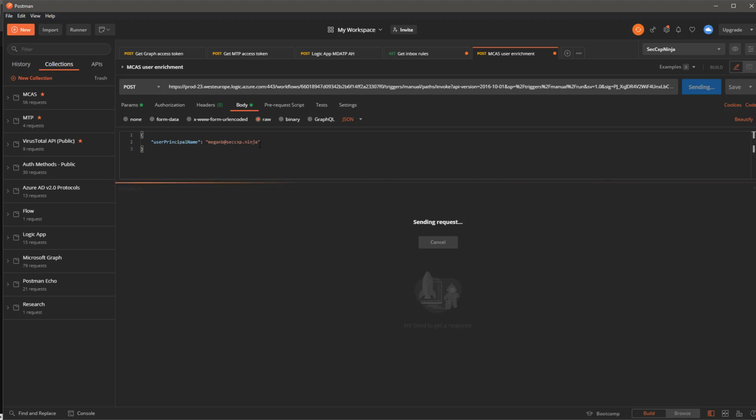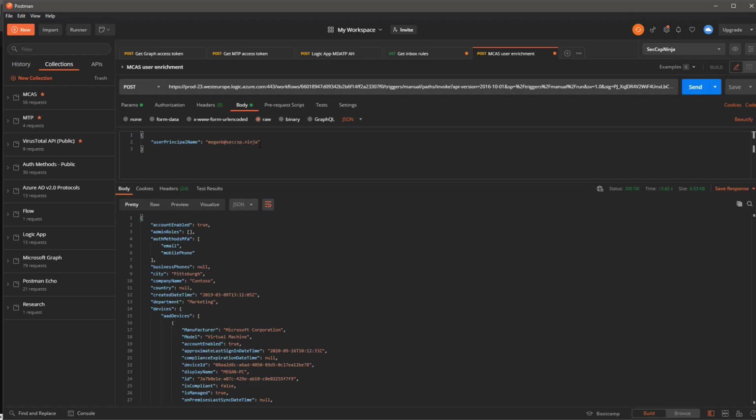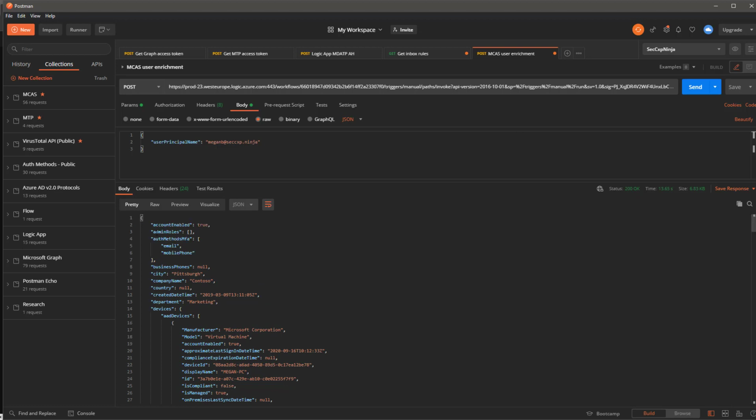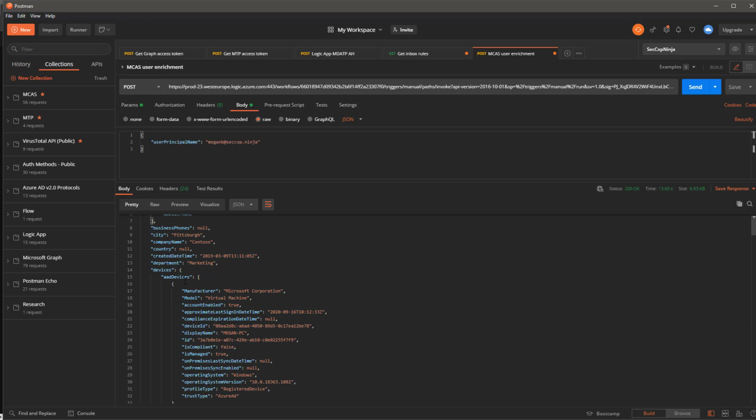What's going to happen is that the different API queries are going to run in the backend, and my logic app is going to compose a JSON file that will be sent back here. As you can see, it was quite fast. And here in the answer, you can see that we have details like the admin role. So my user doesn't have an admin role. We can see that this account is registered for MFA using email and mobile phone. We have details about the location of that user. We have details about the Azure AD devices from that user. So we can see that there is a VM here called Megan PC.